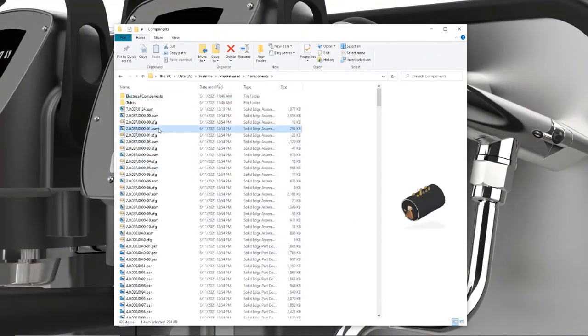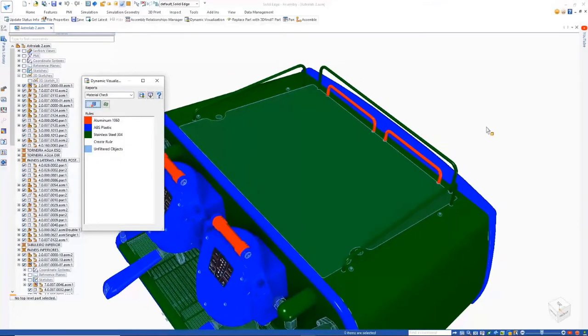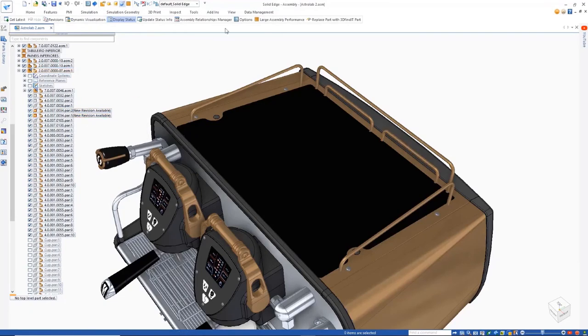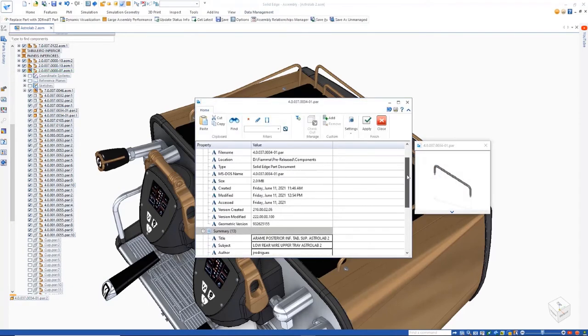The ability to use Pack and Go directly from Windows Explorer saves time if the desired assembly isn't already open. These enhancements in Solid Edge's scalable suite of data management capabilities, along with many others, streamline and simplify the management of design data, improve collaboration, and help reduce time to market.